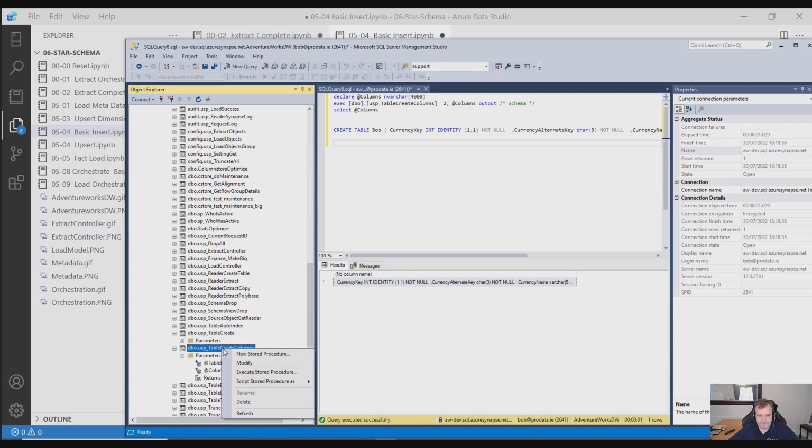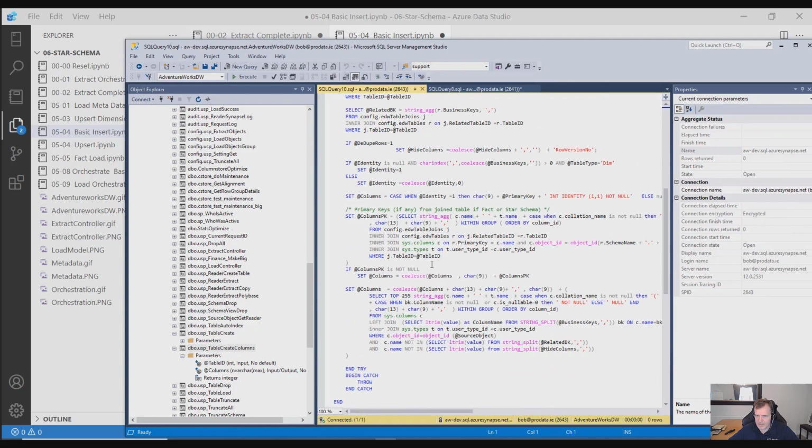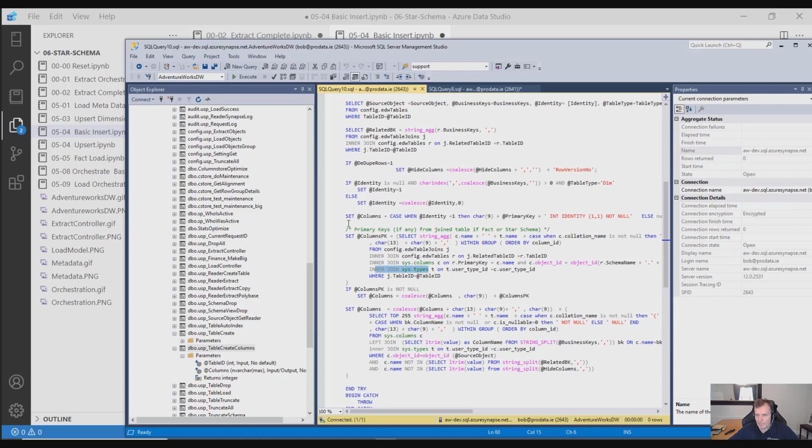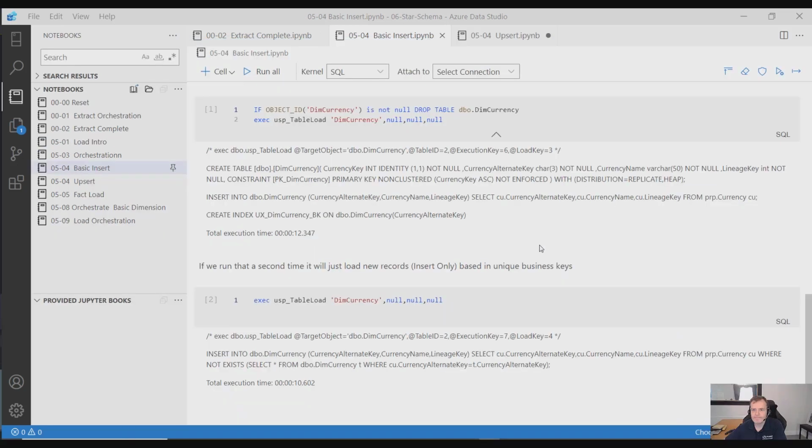So to show you this, if you go into here, USP table, what was it? Table create columns. Here we go. Yeah, so we can see here, look, this is joining the sys.columns onto the sys.types to find that, and then it's just reverse engineering that back into the T-SQL that would create that kind of table. So I think a lot of people have published how to do that, but that's an example of that in action.